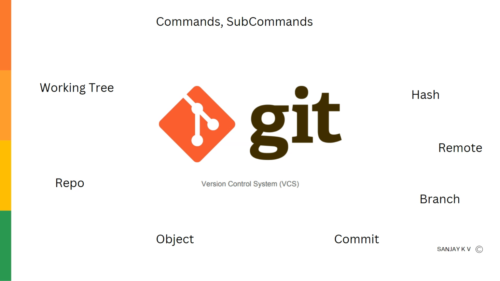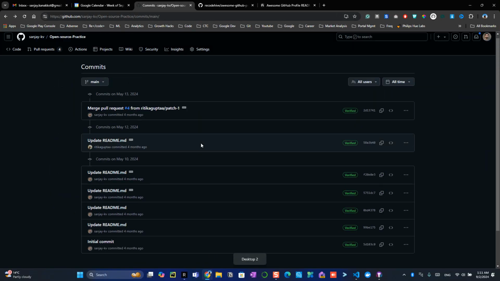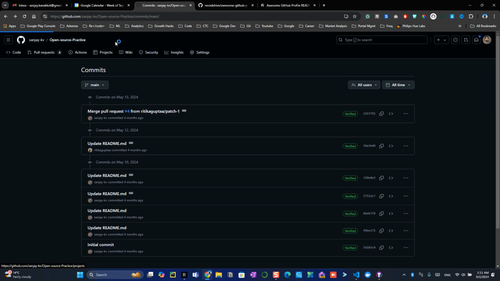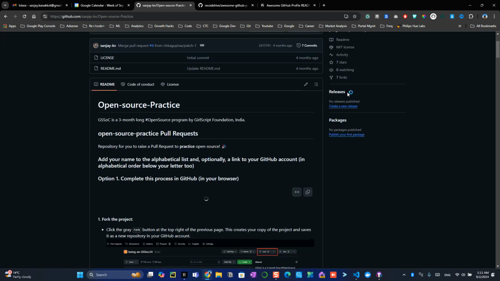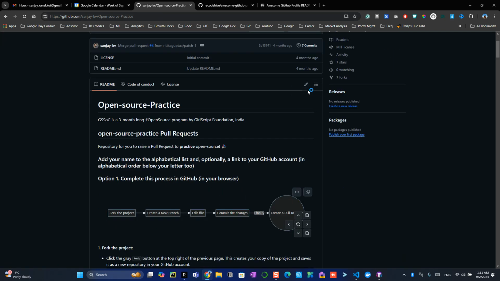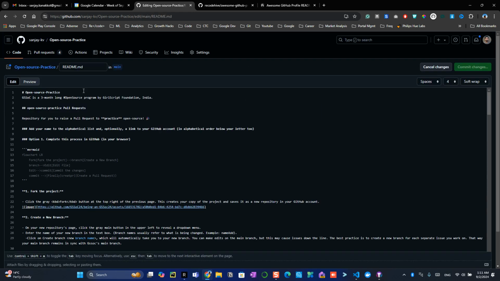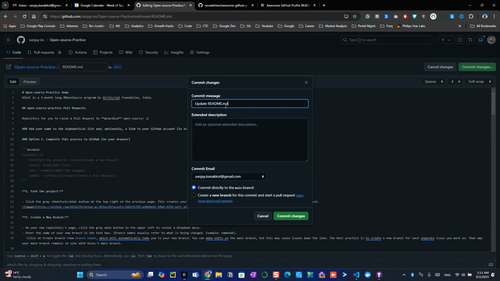Now let's understand what a commit is. For example, if I want to change anything in my open source practice profile over here, let me change open source practice demo. Now, when I click on commit, it asks me what I changed. I added demo over here, updated readme headline.